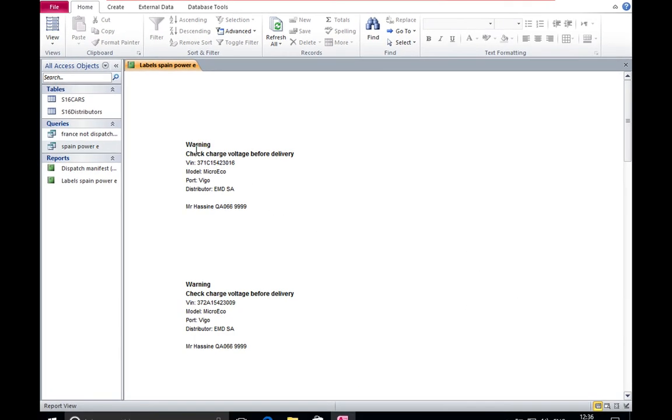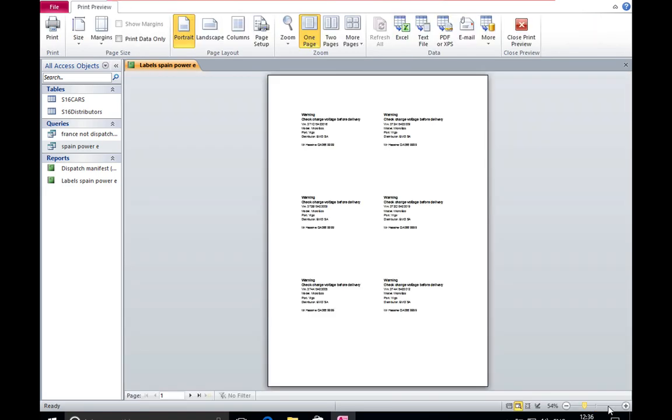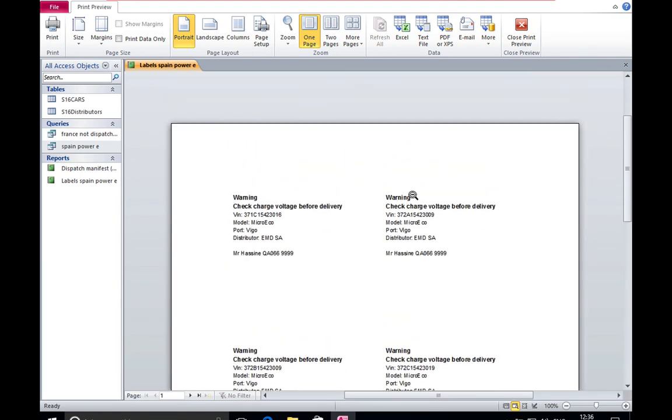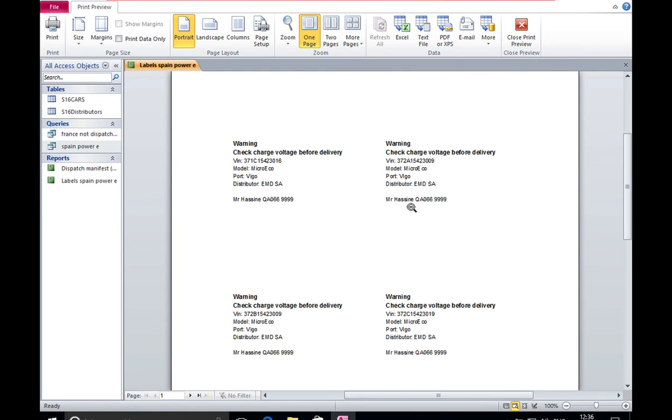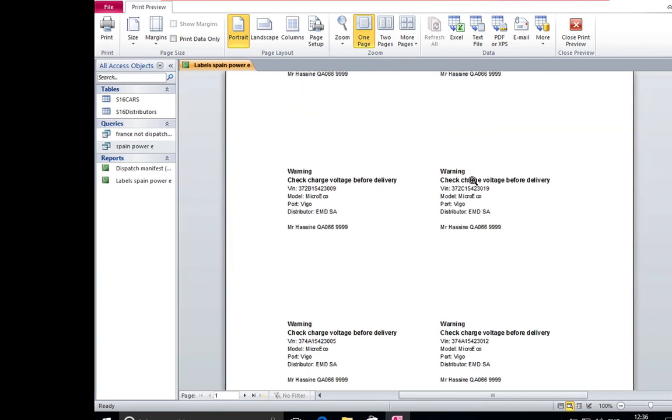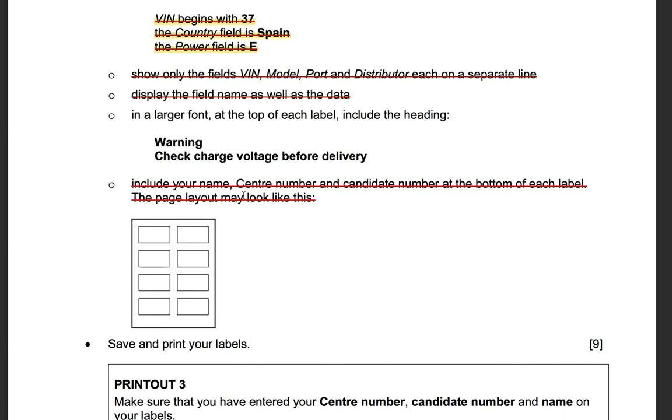So the heading now appears slightly larger on the screen. Okay, so if I go to the print preview, we can see that this information here is clearly displayed in 2 columns. I have my name at the bottom, I have the field names, as well as the data. Everything is clearly visible. Okay, and that is the end of this part of the exam question.